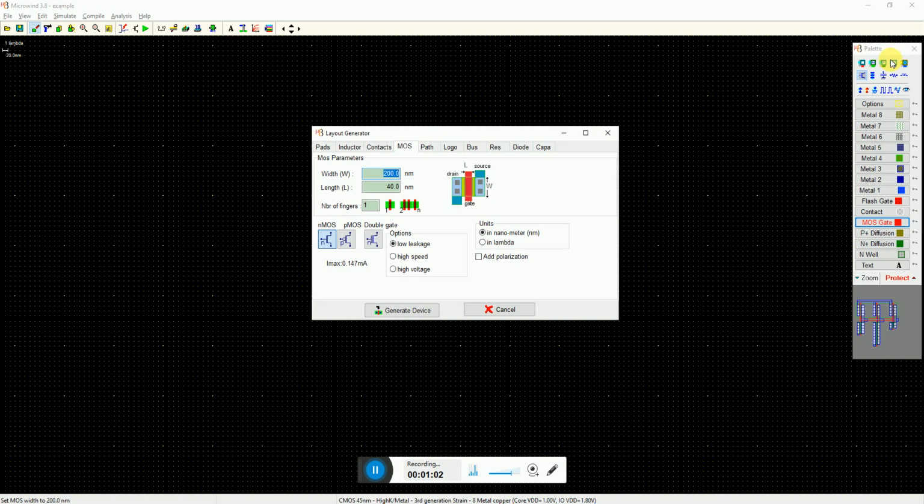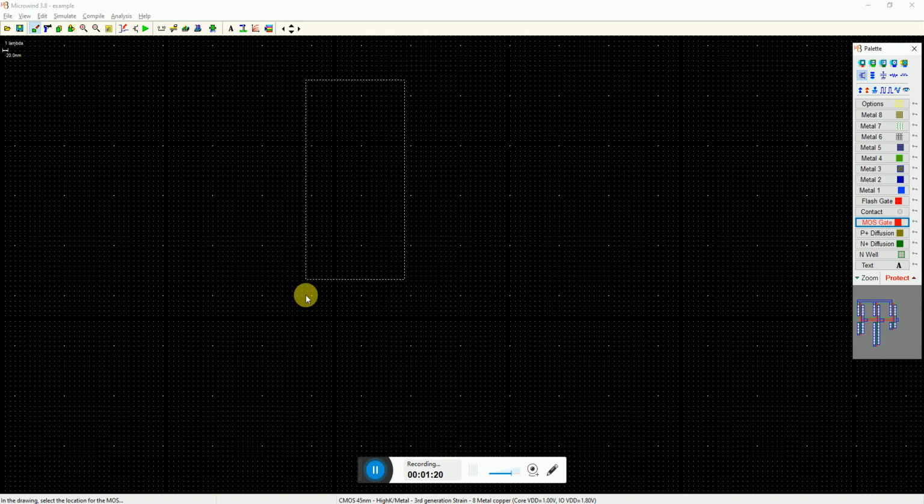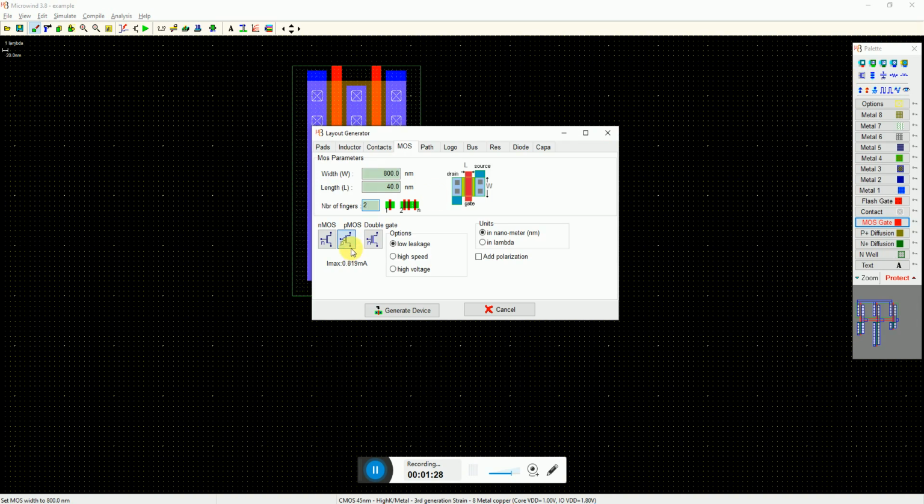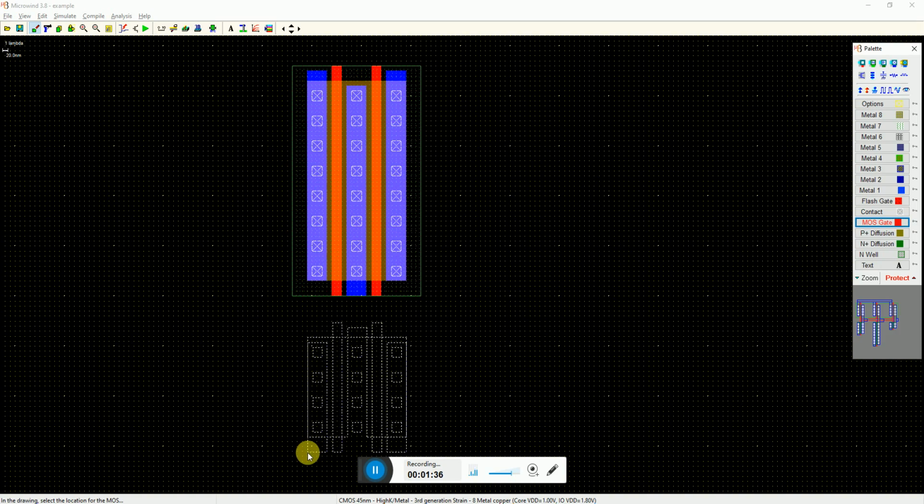So I come back to the layout and click on the MOS editor. I make the PMOS maybe 800, and I will use the finger technique, which is an optimum way of making the layout where the two transistors are placed adjacent to each other. That is 800 nanometers, or 0.8 micrometer wide, and I will make the NMOS half of it, 400, also with two fingers, and place it downside, over here.